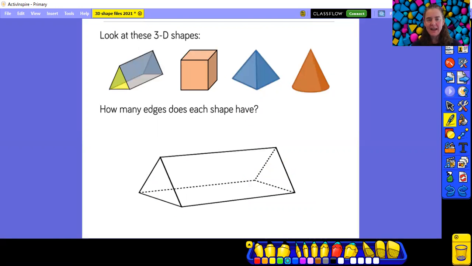So much like yesterday, I've got some shapes here, and hopefully you have got the shapes in front of you. And in a minute, I'm going to ask you to put me on pause so that you can have a go at counting the edges on these shapes. So let's just read the problem and then you can go and have a go at solving it. So it says, look at these 3D shapes. How many edges does each shape have?